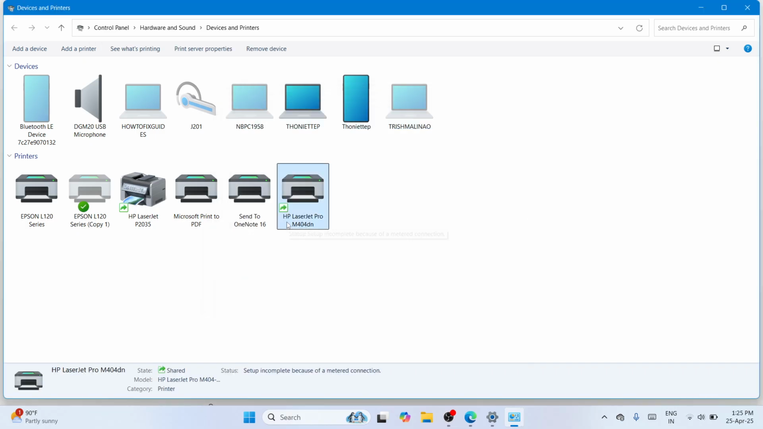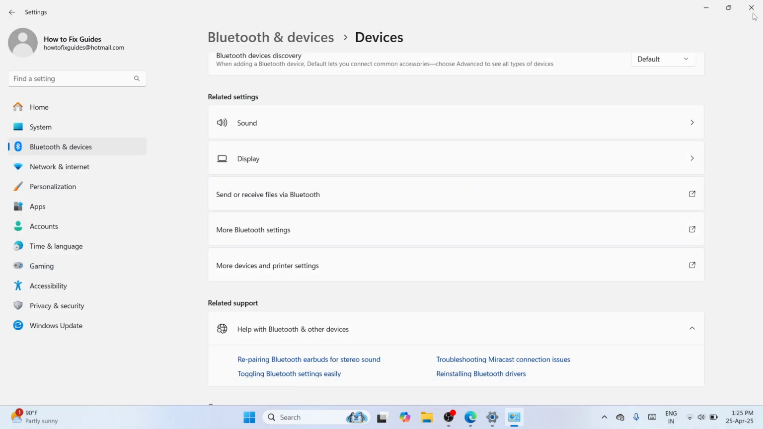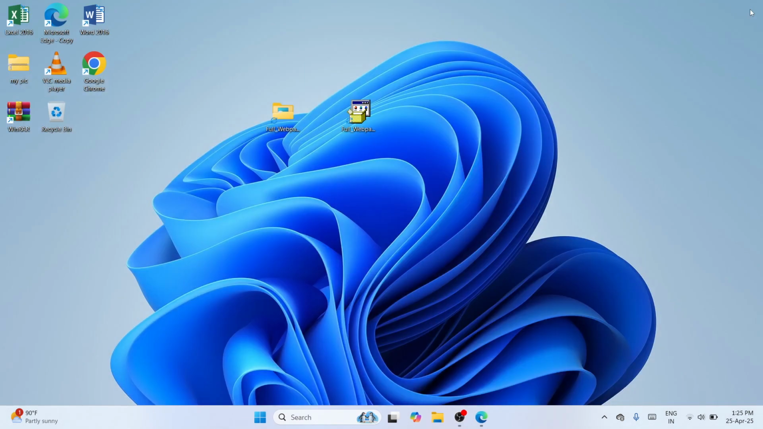You have just successfully installed the HP LaserJet Pro M404dn in your Windows 11 PC or laptop. So by that, you can now close the window as well as this and you're good to go.